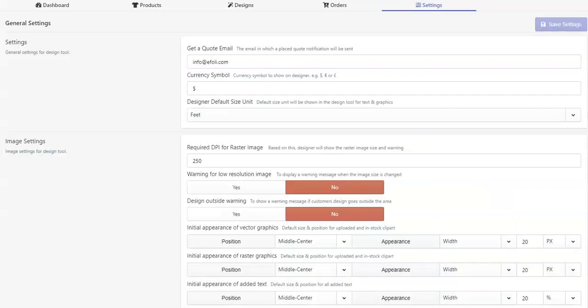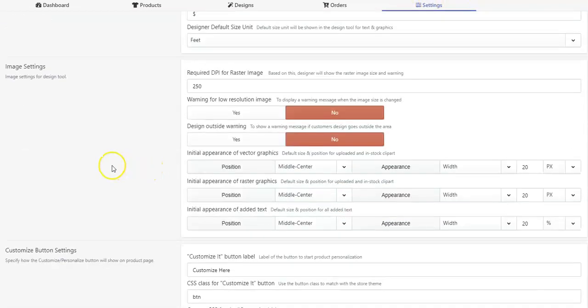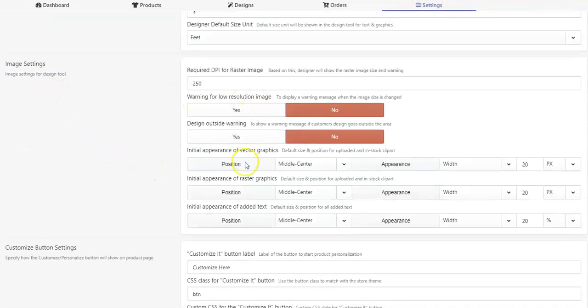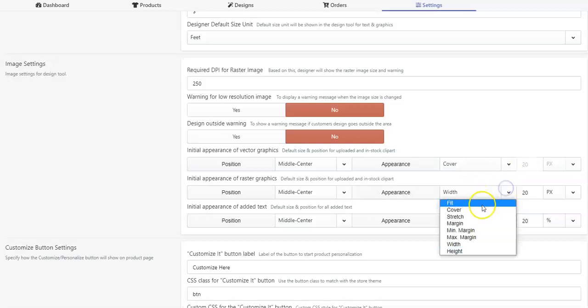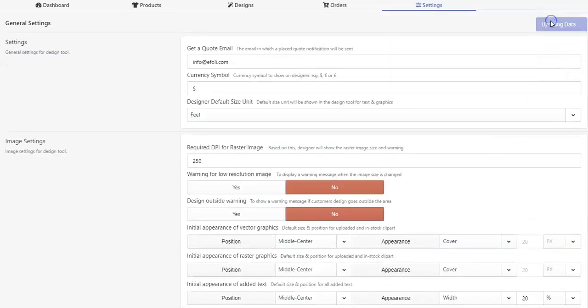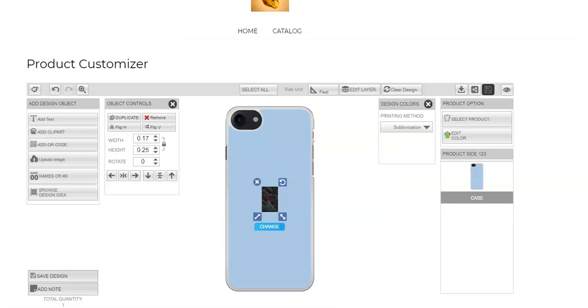Let's go to our backend. Let's go to settings from the InkyBay dashboard. Scroll down to image settings. These are the three options that we will work with. As you can see, the default width option is already chosen. We'll change it to cover first and see what happens. The text field doesn't have the option for cover, so we'll keep it as it is for now. Save the settings, and go to the designer now.